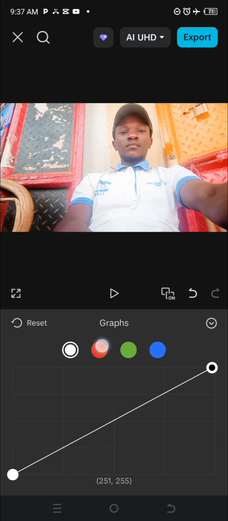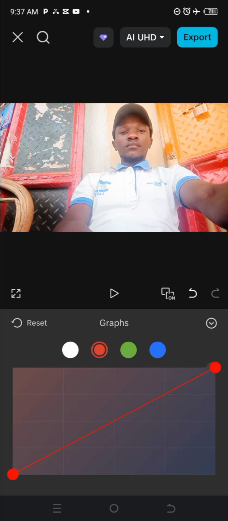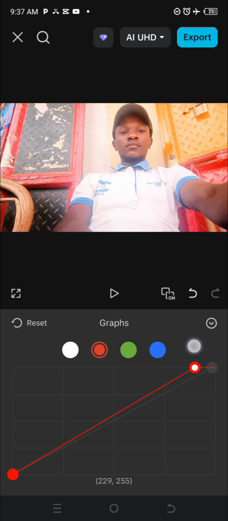And again here, if I select the red, you will still see how it is affecting the entire look of my video. That is how graphs work. You increase the brightness of the video. The only difference with the other brightness we talked about earlier is that you can select the color, and when you increase the brightness of the red here, even my face will look red, as you can see.